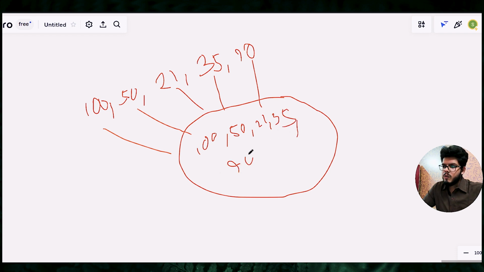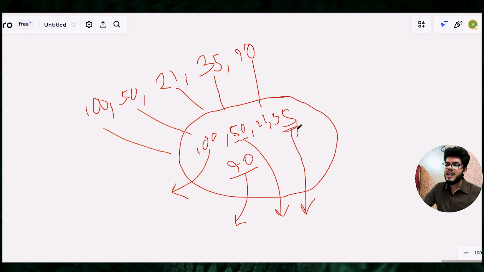Now when you want to print the top element, or when you want to pop an element from the priority queue, the element with the highest value will get printed or eliminated from the priority queue. So if you do the operation, first 100 will be printed and it will get eliminated. Then we have the highest as 90, so 90 will be eliminated and printed. Then we have the highest as 50, so 50 will be eliminated and printed. Then we have the highest as 35, so 35 will be eliminated and printed. And then we have a 21 at the very end, so it will also get eliminated and printed.